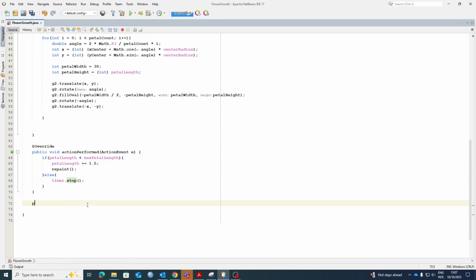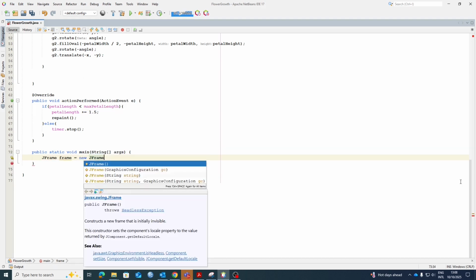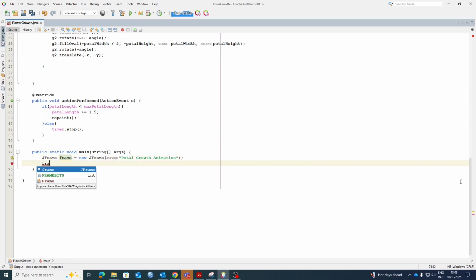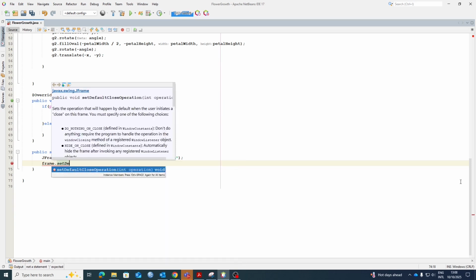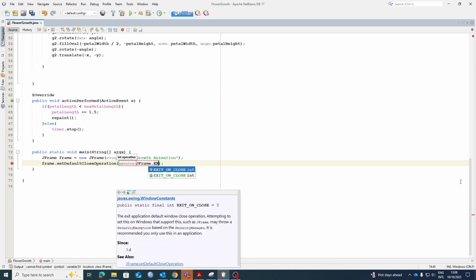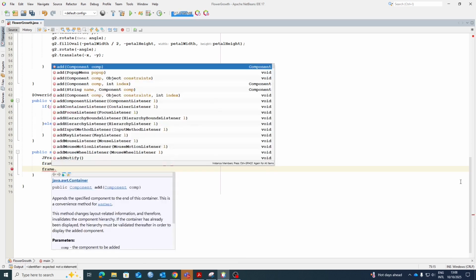Finally, inside the main method, we set up everything our program needs to bring the flower to life. We start by creating a new JFrame, and give it the title Petal Growth Animation. This frame acts as the main window where all of our graphics will be displayed. Next, we set the default close operation to EXIT_ON_CLOSE, ensuring that the program ends completely when the user closes the window. Then we define the size of the frame, 540 pixels wide and 400 pixels tall, giving us a comfortable canvas to show the animation clearly.